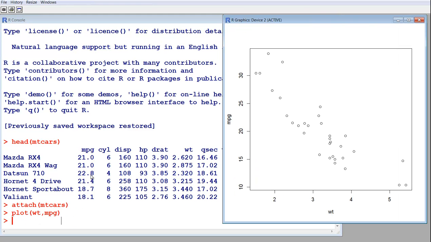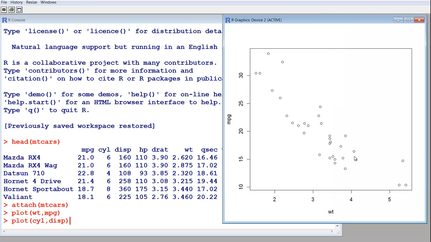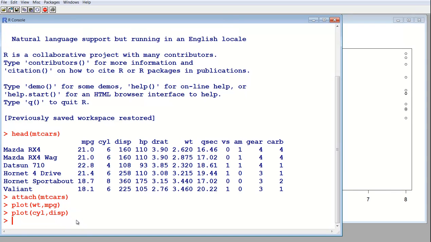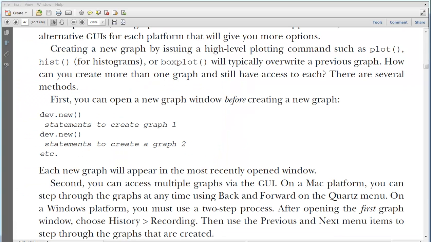Now, if I do a different plot, so suppose I do this plot. Before I do it, I have weight versus MPG, but now suppose I do this plot, and now see what I have. I don't have the weight versus MPG anymore. So I don't want that. I want to be able to have access to both of them. So how can I do it? So let's try this out.